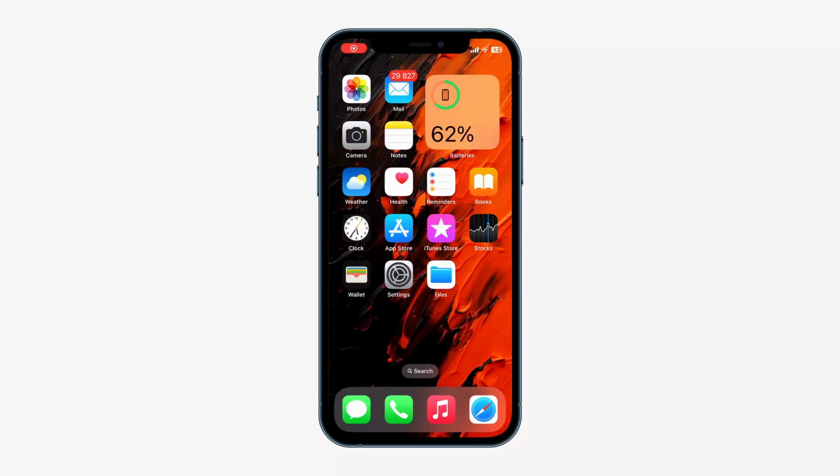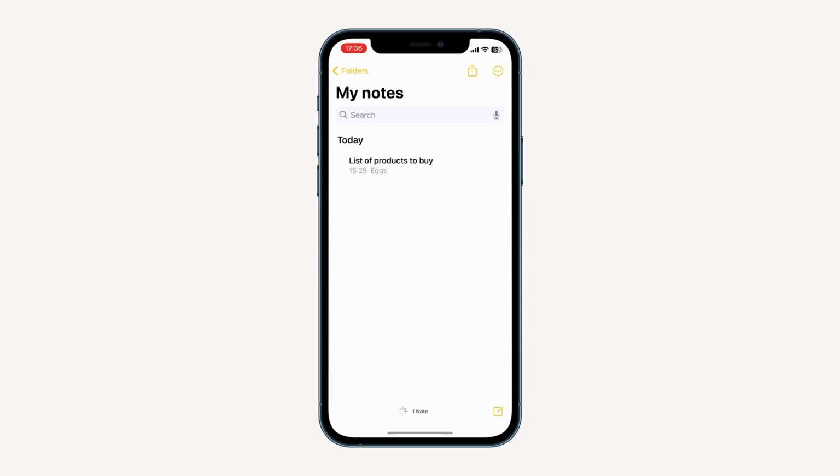In this video I will show you how to share notes on iPhone. First, open the Notes app and select a note. After opening the note, tap on the share icon in the top right corner of the screen.